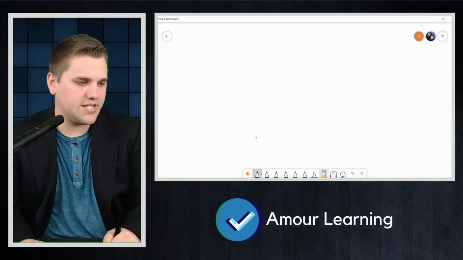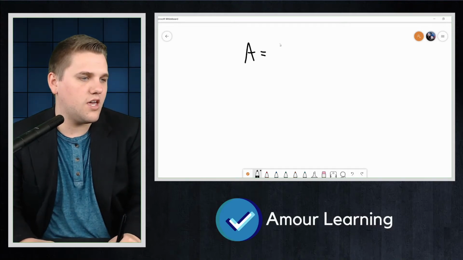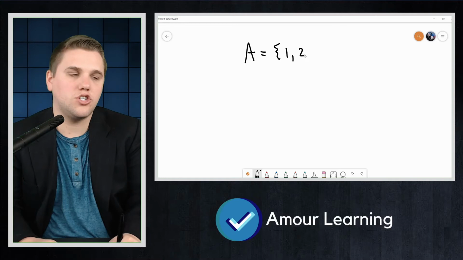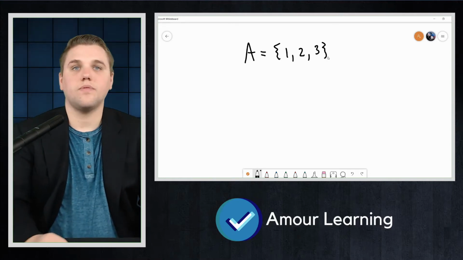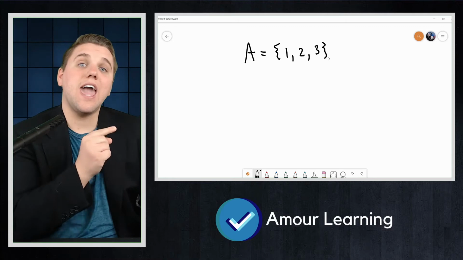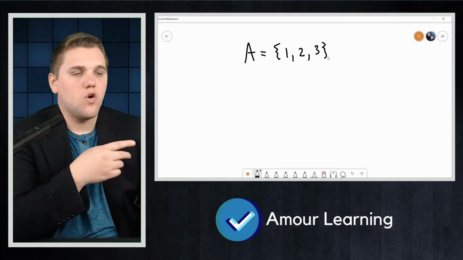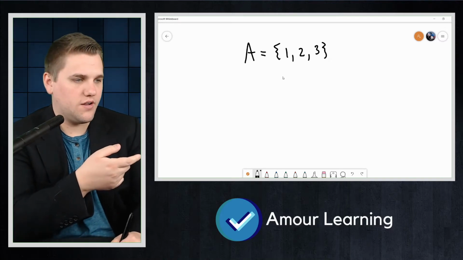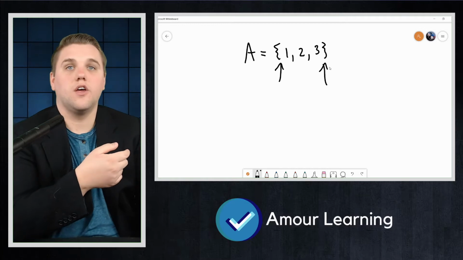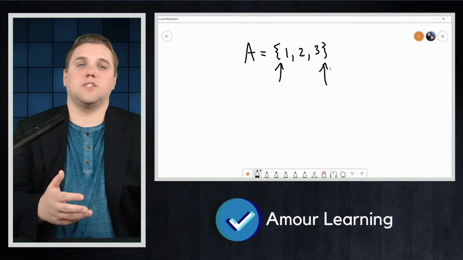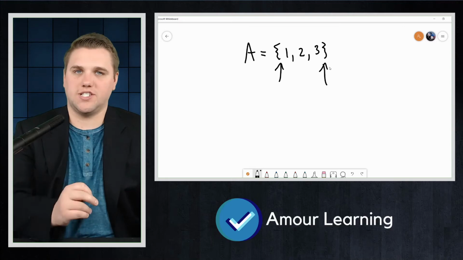So we need some notation to make talking about sets easier. Let's consider an example here. Here's an example of a set. A equals {1, 2, 3}. This is read, A is the set containing the elements 1, 2, and 3. We use curly braces here to enclose elements of a set.